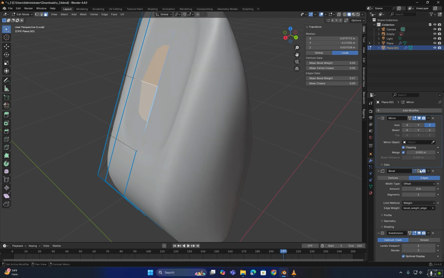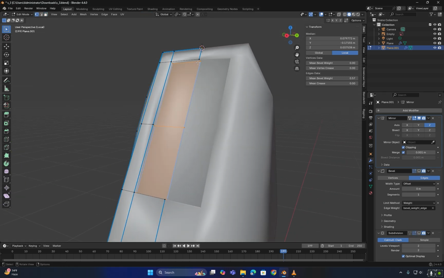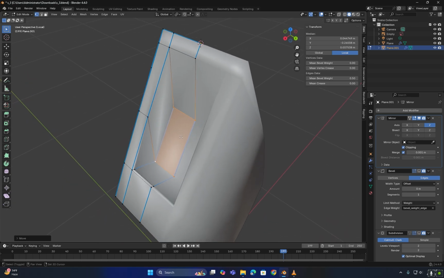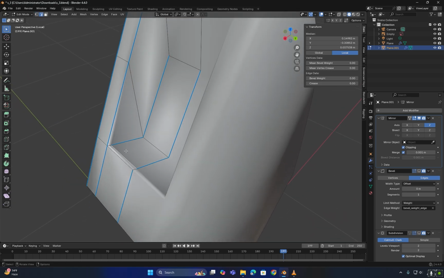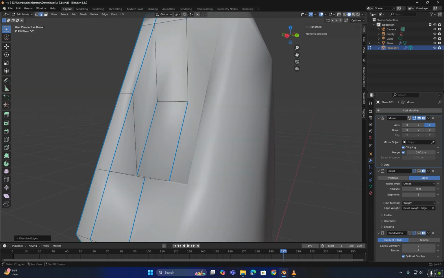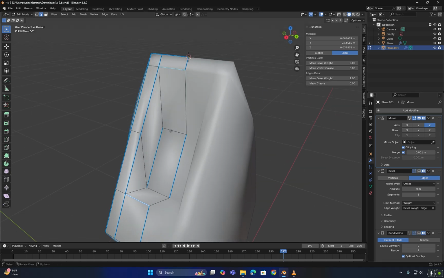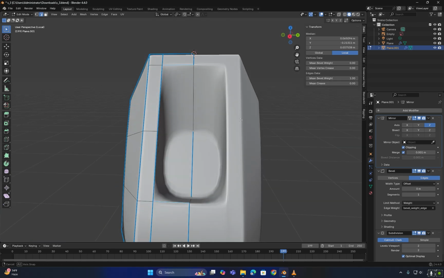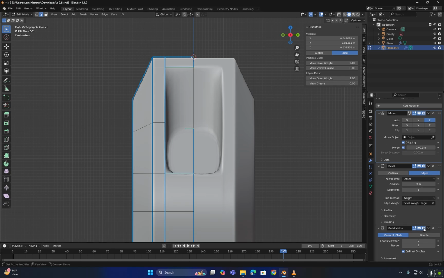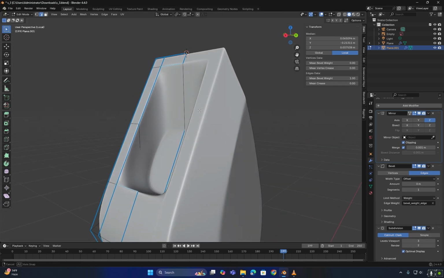I will select this vertex or maybe just this face and move it down along the z-axis. Then I will dissolve this edge. Wherever a bevel weight is needed on the edges, I will add it. I think this looks fine now.